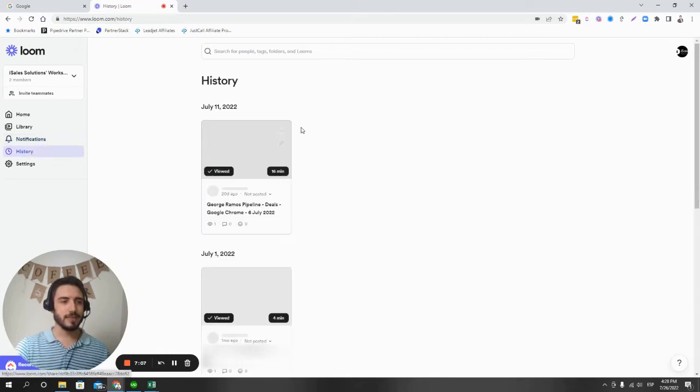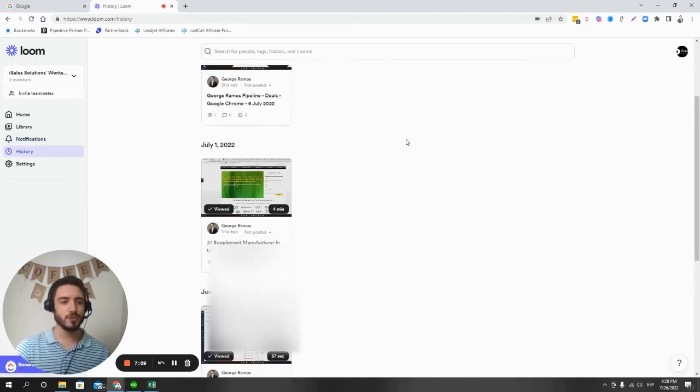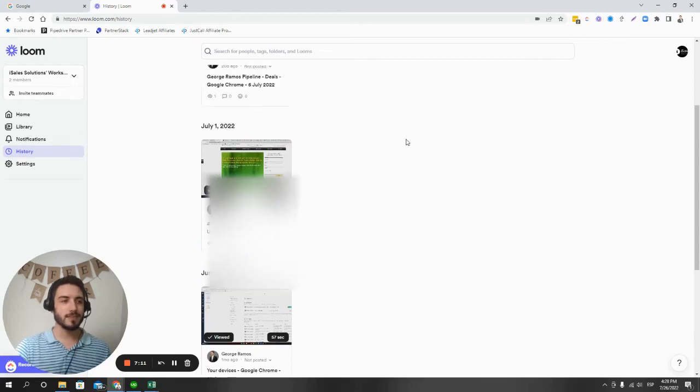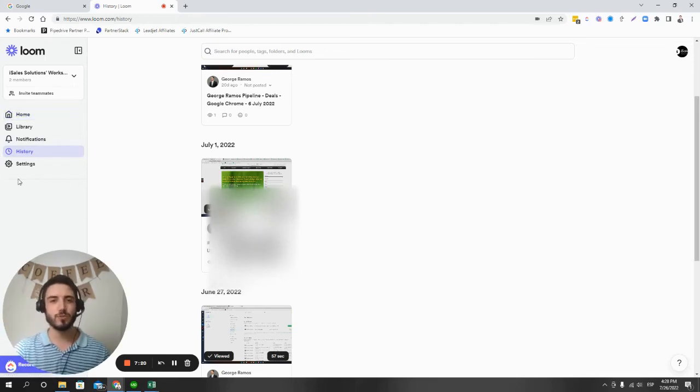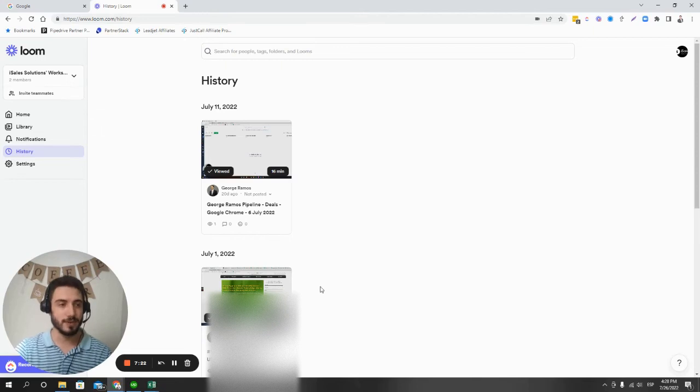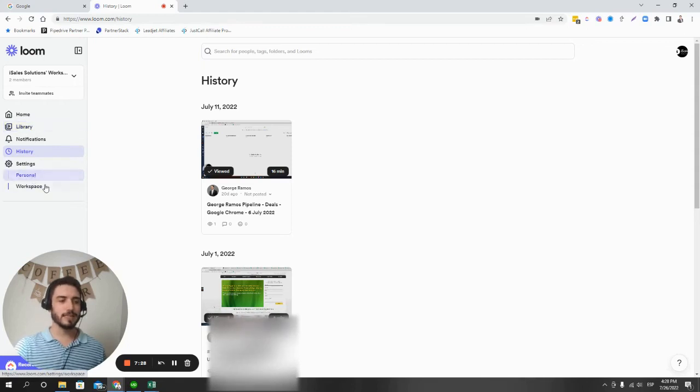Now, the history is somewhat similar, but what it shows you is some updates from your workplace of what other users have been doing recently, similar to the home, but the home kind of highlights different things, whereas the history is in chronological order for the rest of your organization. Finally, we have settings. If you are an admin, you have access to personal settings and the workplace settings. These include things like the name of the workplace, the profile, and so on and so forth.